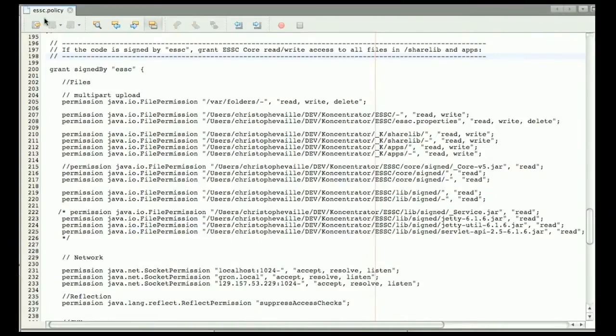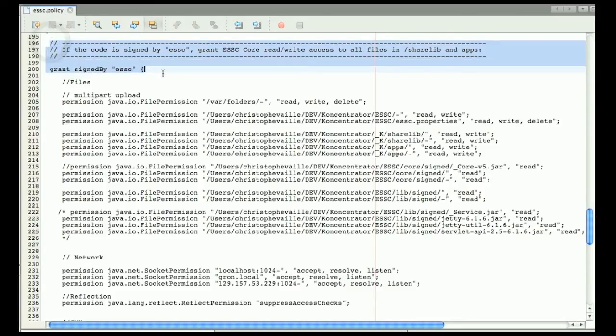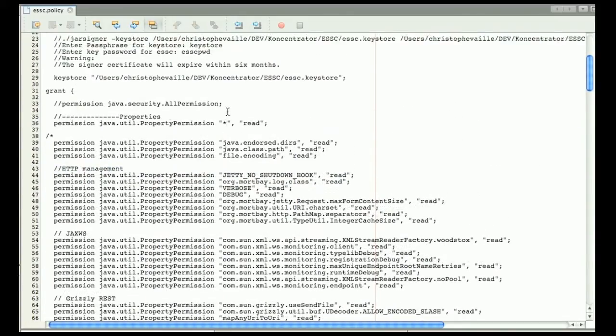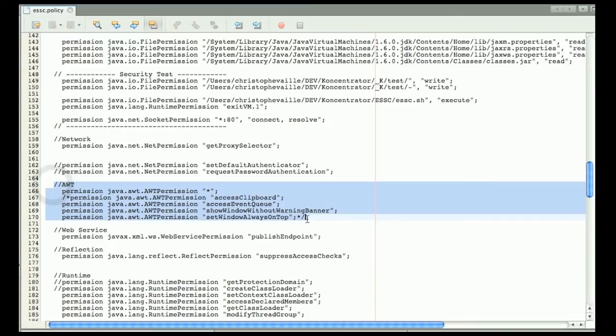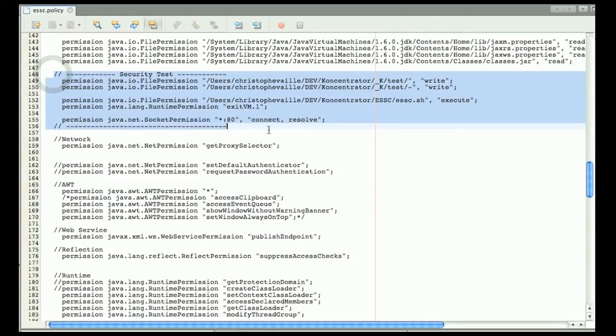In our demo, the ES2C framework jar file is signed with the ESSC signature. Some special permissions are granted to the framework, like read, write, and delete on the file system. In the policy file, non-signed services are granted global permission. As an example, they can only read the file system. Execution of some Java methods or access to some sockets can be granted or denied in the policy file.